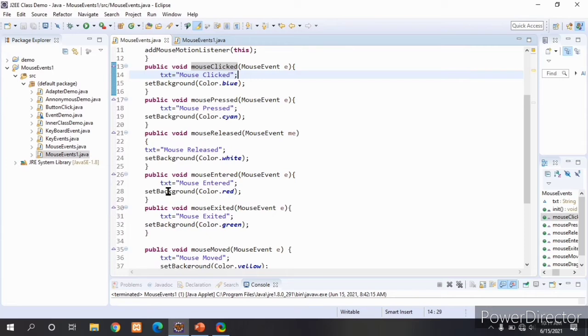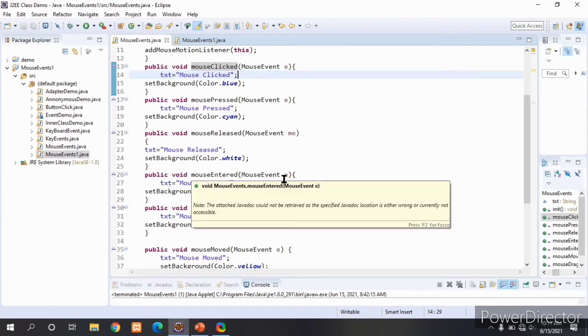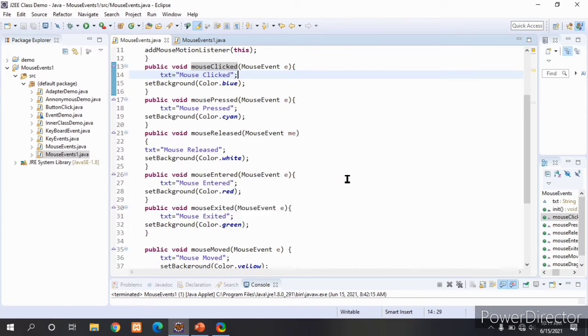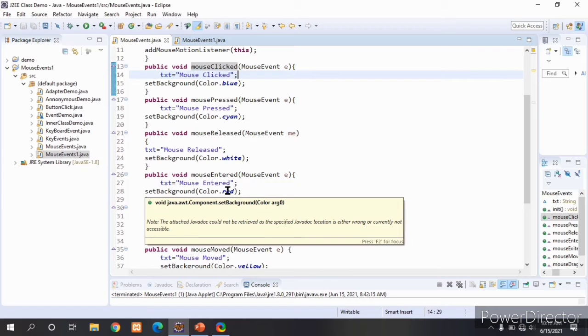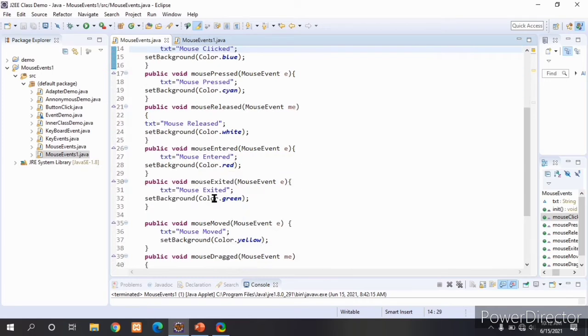Next is mouse entered. When we enter the mouse cursor within an applet window, it will display the text mouse entered, and the background color will be set to red. Next, mouse exited. When we move the cursor out of the window, it will display the text mouse exited, and the background color will be set to green.